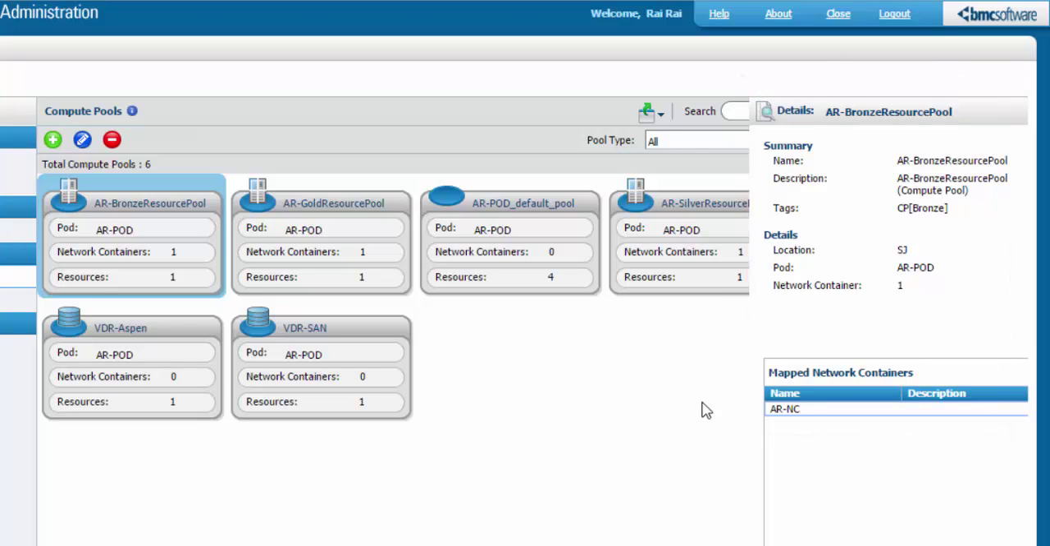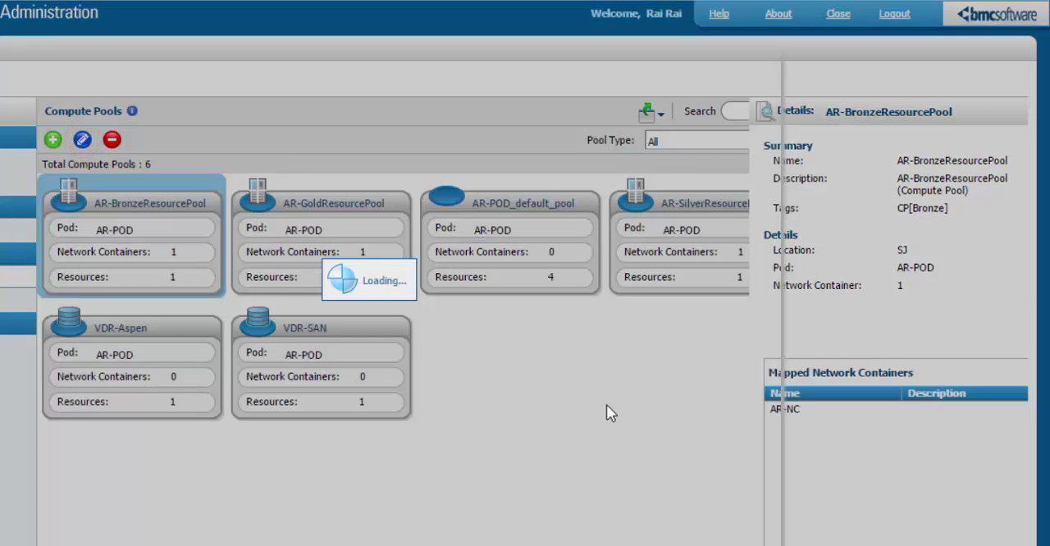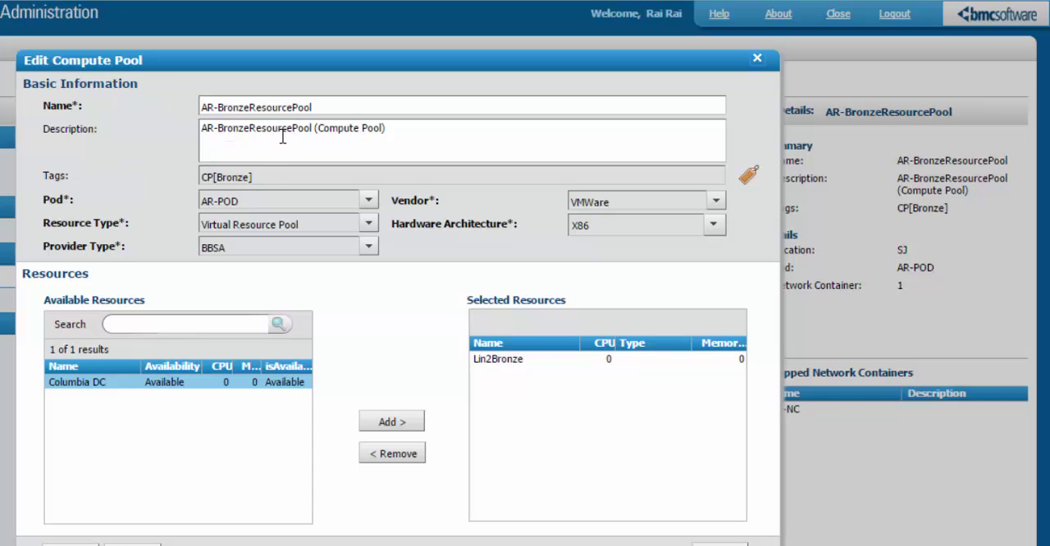Before configuring your compute pool with tag group and tag, you always need to make sure that your computes are mapped with the network containers. This is important because during the placement, BMC Cloud Lifecycle Management first selects the network container, followed by networks, and then computes. Okay, let's edit that and take a look at the compute pool configuration. So here is my compute pool and here is the tag group. The tag group is CP and the tag is bronze.